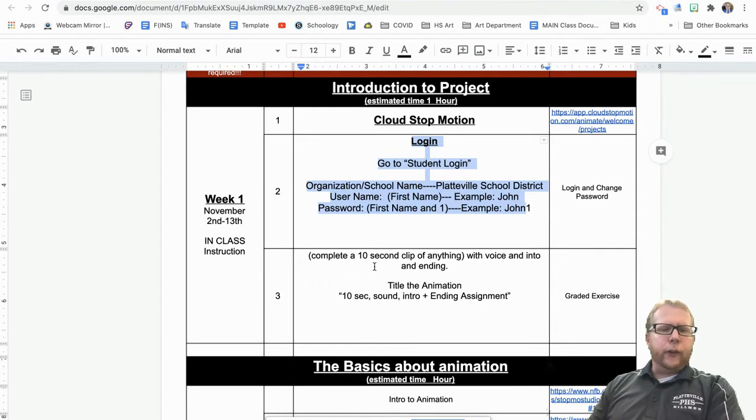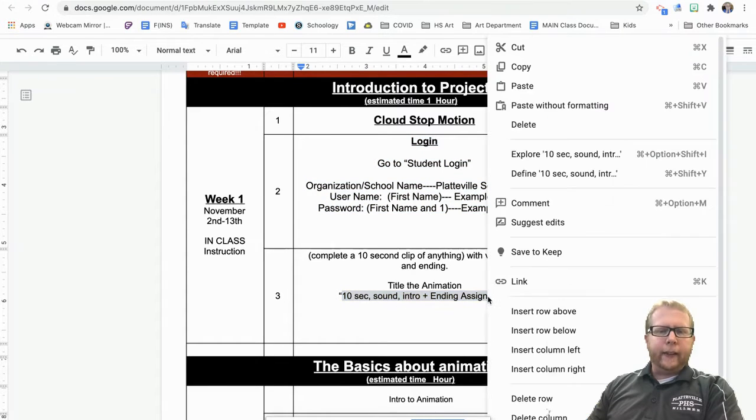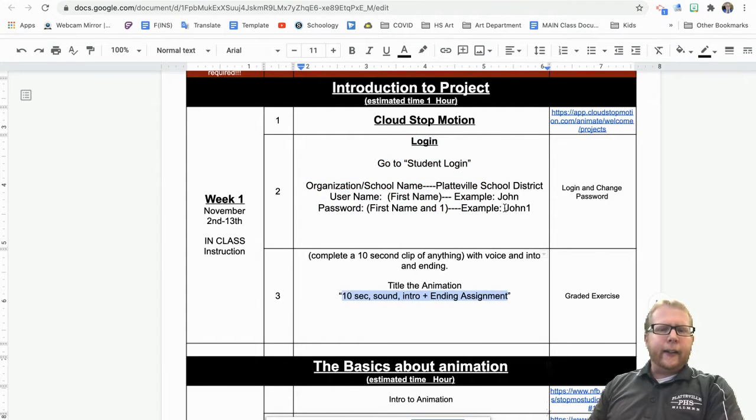I also want you to title the animation something like this: 10-second sound intro ending assignment, because I would like you to have 10 seconds of sound, 10 seconds long. It has to have sound in it. You have to have an intro and you have to have an ending on the piece. If you want to try the voiceover, that's fine. Otherwise, that'll probably be a separate one in and of itself.